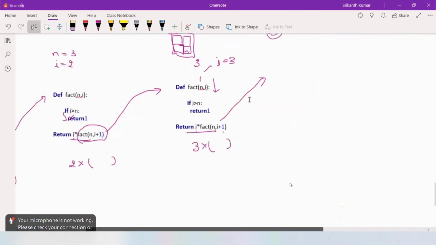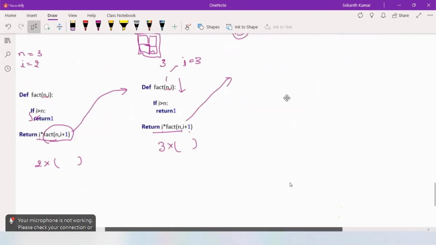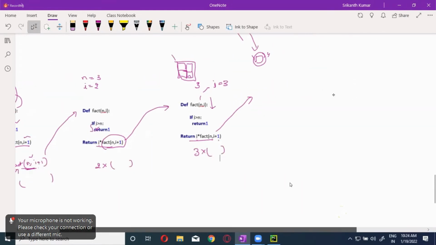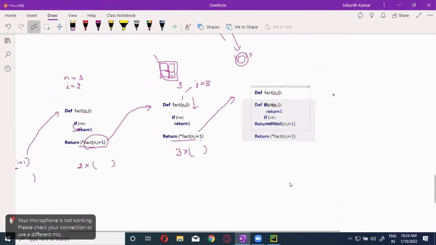Observe it, guys. Okay, it's there. No problem. Now, what is the value of n over here? 3. I value is 4. Okay. Now look at the condition. Is this true? 4 is not greater than 3. Yes, that's what I'm saying. Is this condition true? Yes. So it will enter into this.